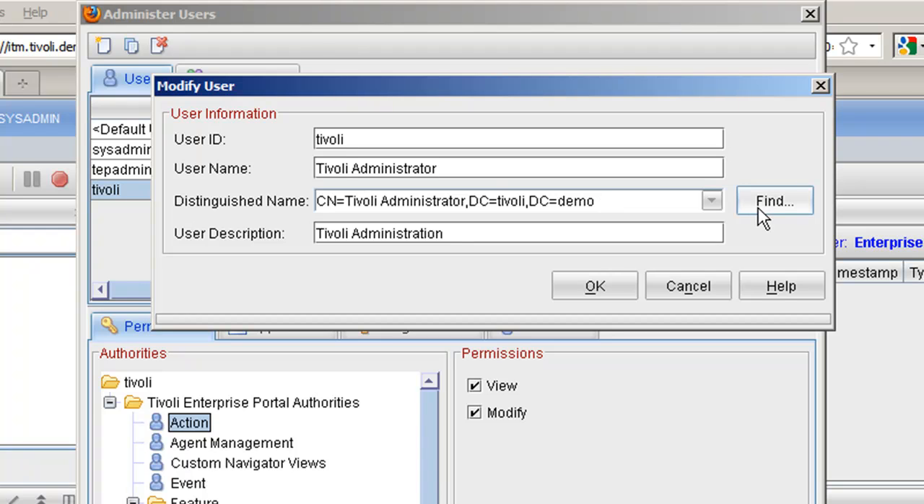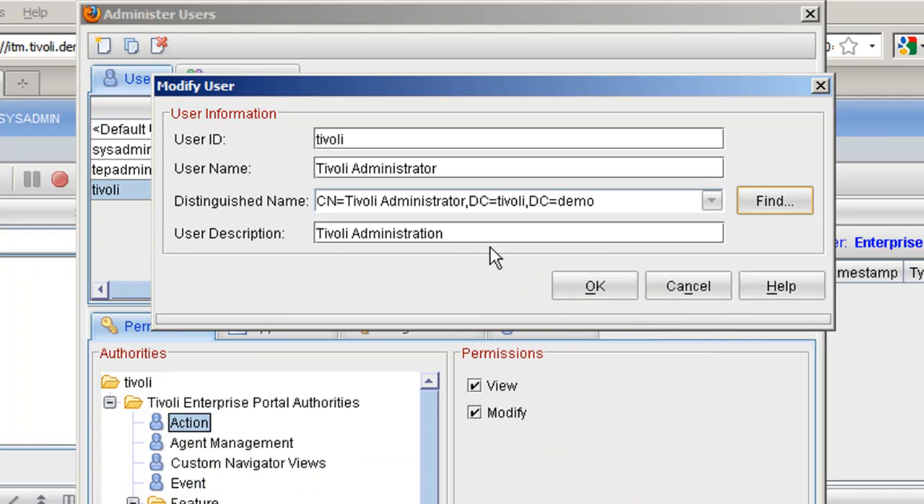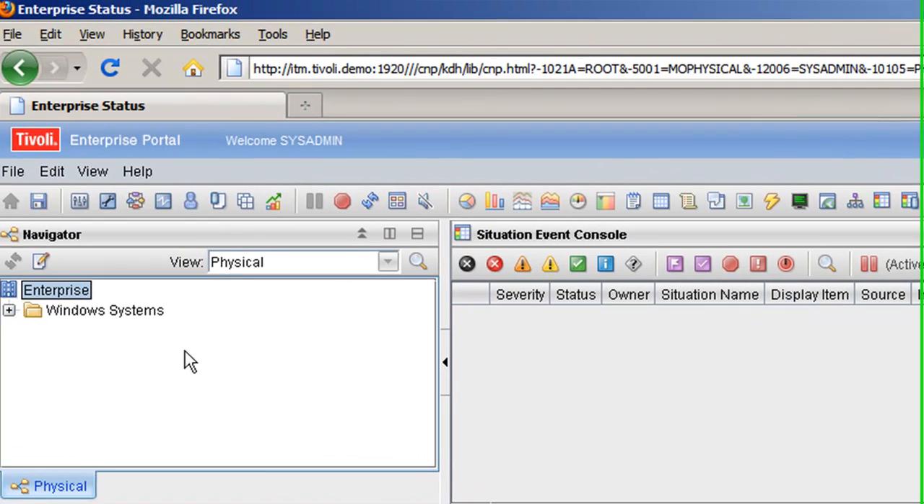So you can just click on the find button and it will show you all of them, or you can filter by typing in a DN so you don't have to see all of them. But you click the find and select the user account that you want. And then the description is just for administration purposes within this administer user screen. Now that he has that, he has permissions to log in and do everything that sysadmin has the ability to do. You click OK and you're off and running.